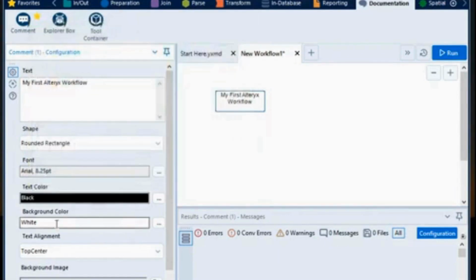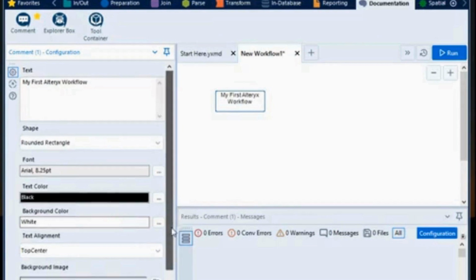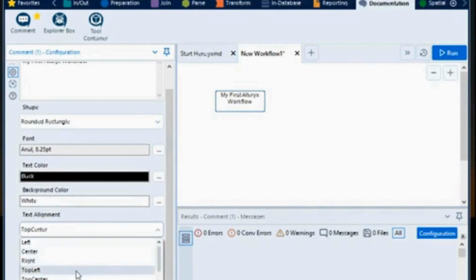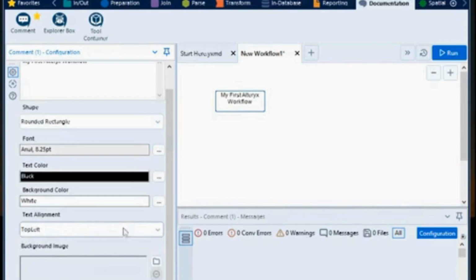Background color you can choose from here. Then there is text alignment. Where do you want to align your text? It's top, center. Suppose I want to do it to top left, right?